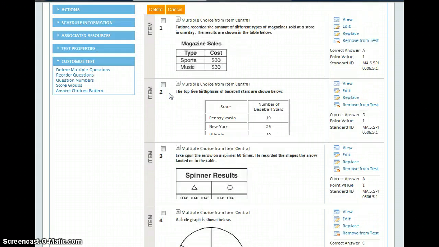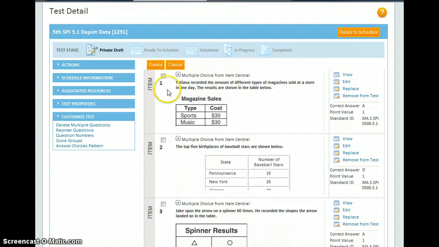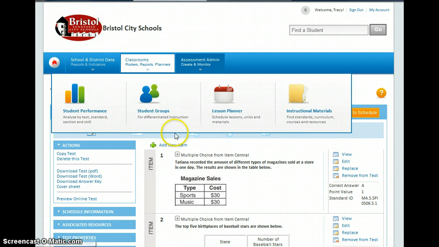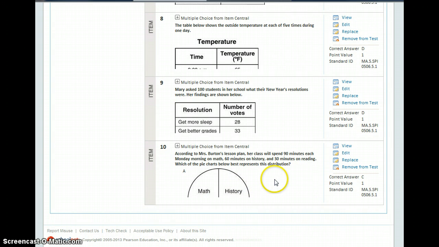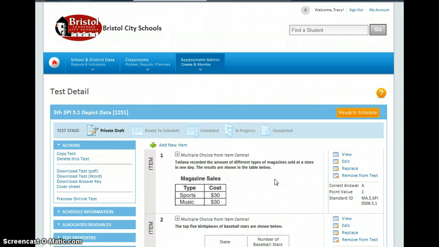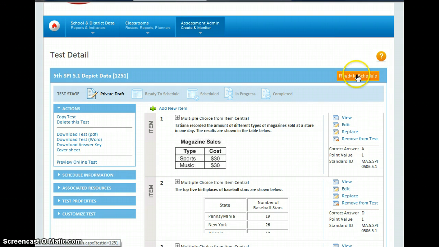And so I wanted 10 on the test. And so I'm going to go back up here and click delete. So now that I've deleted it, I can scroll back down, make sure I have 10 questions. These are the 10 questions I want. And I see this ready to schedule come up.